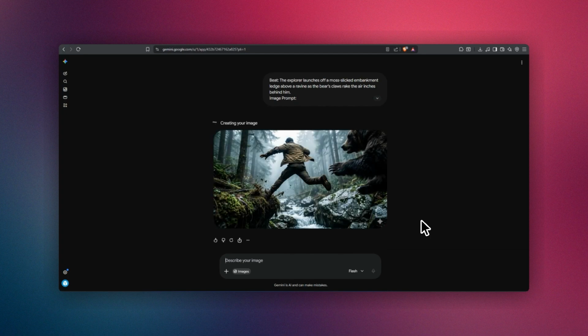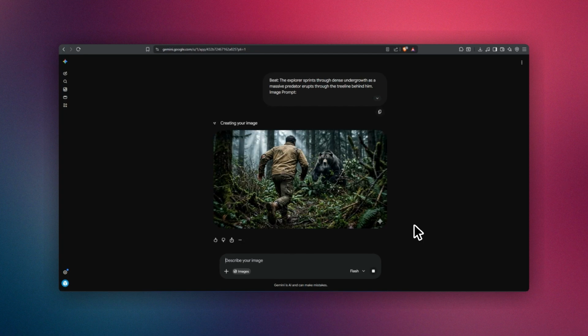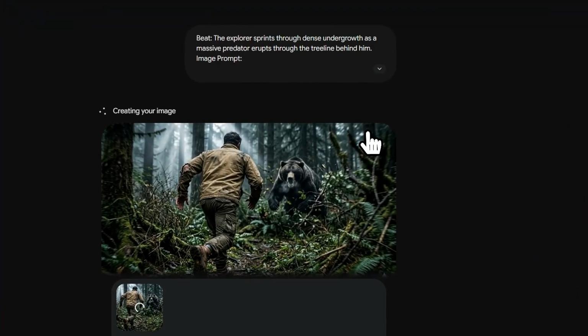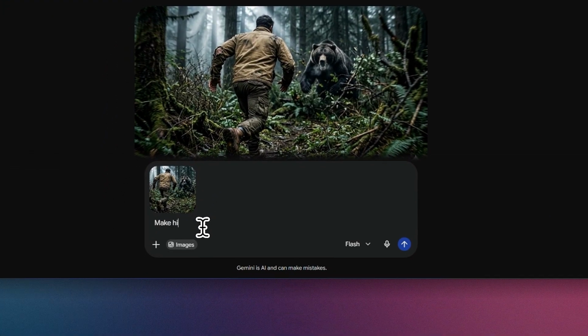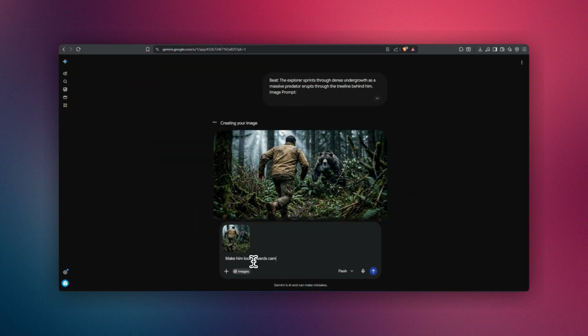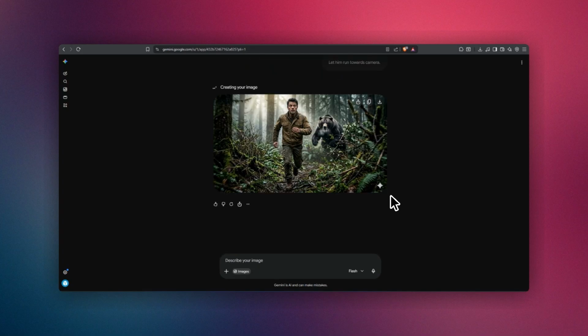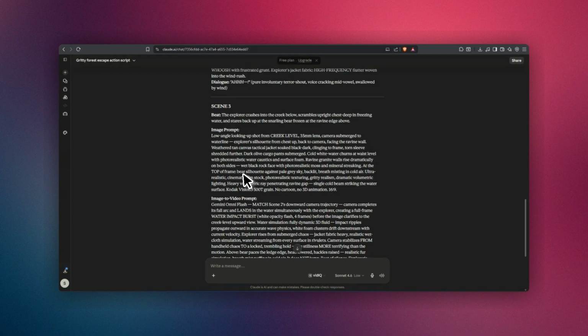Look at scene 2. Okay, the prompt said the predator is erupting through the trees behind him, but the model made the explorer look right at the animal. This happens all the time with AI. You have to be specific. Let's rewrite the prompt, use this image as a reference, and tell it: make him run towards the camera. Perfect. Now that looks much better.